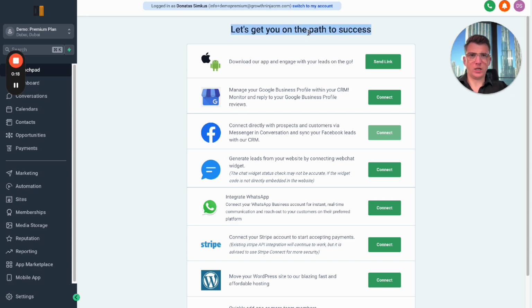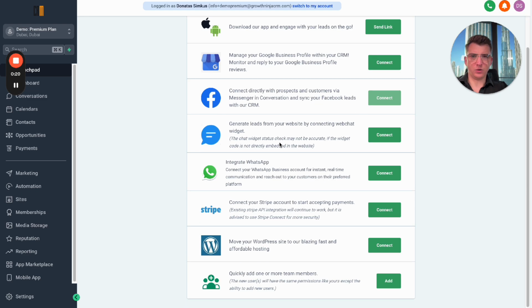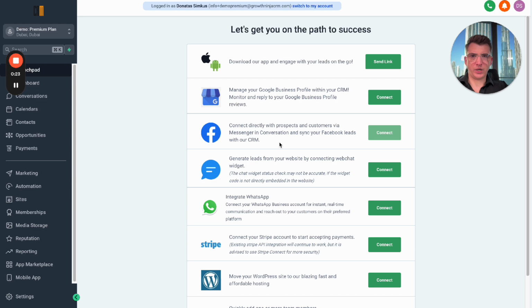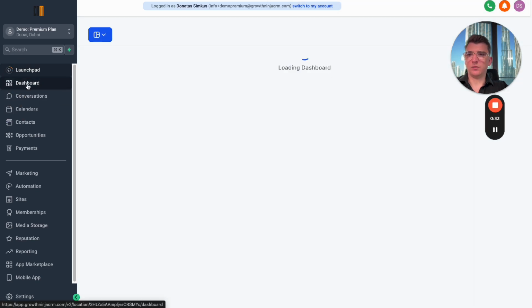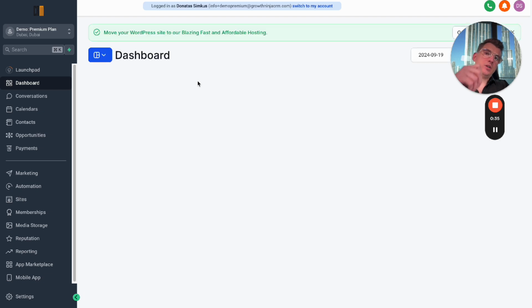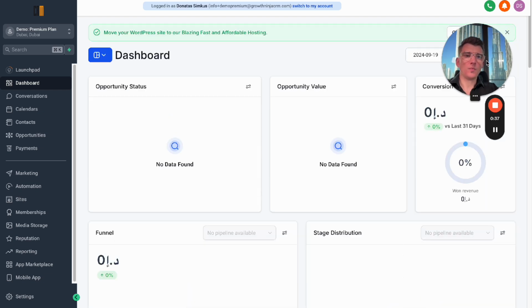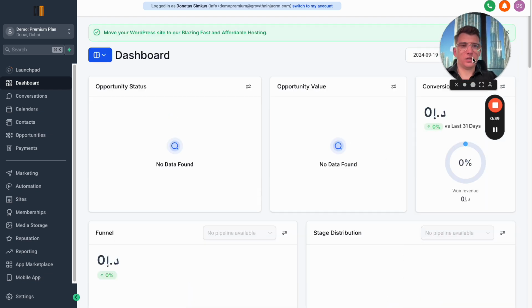So this is a launch pad, which is a recommendation to set up, create, and connect accounts to hit the ground running. So this is just a guide. Let me navigate this dashboard. This dashboard is a bit like dummy content, right?